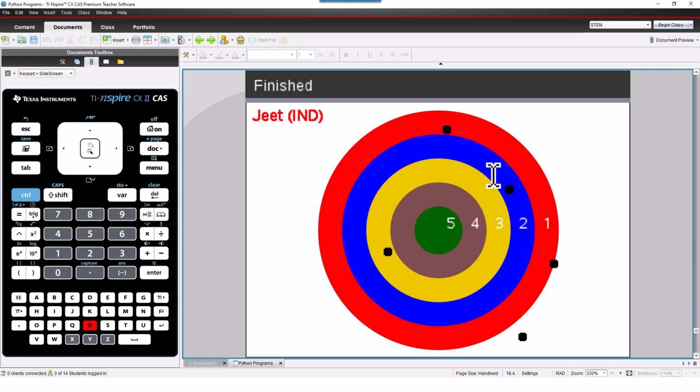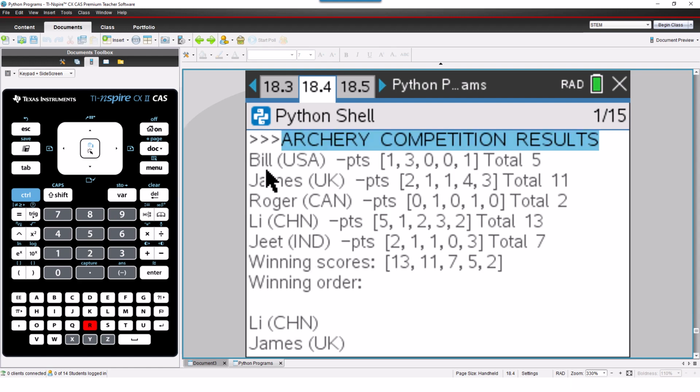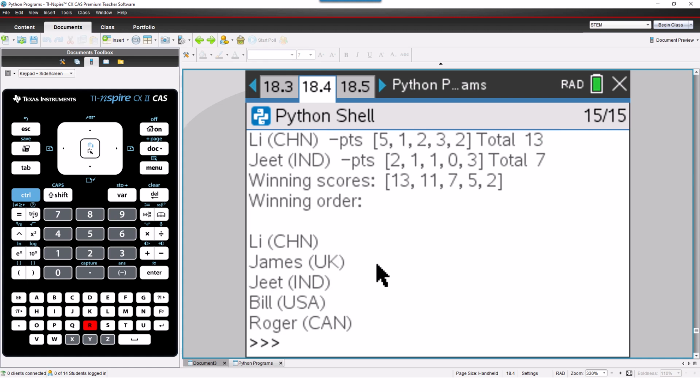I need to click the escape button, and now it gives me each one's individual score. If I just go up there, that's Bill's score, total of 5. James was total of 11. Roger was pretty bad, total of 2. Then Lee was 13 and Jeet from India was 7. The winning scores are arranged in descending order, and then finally here is the winning order. So now let's go and look at the code.